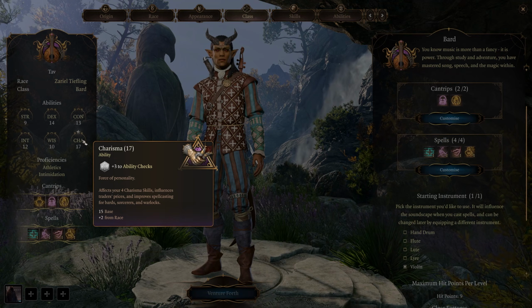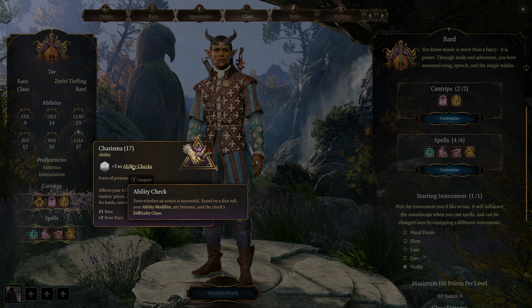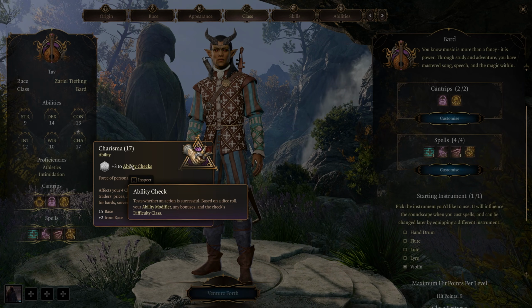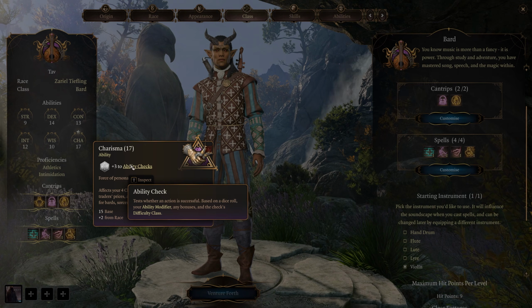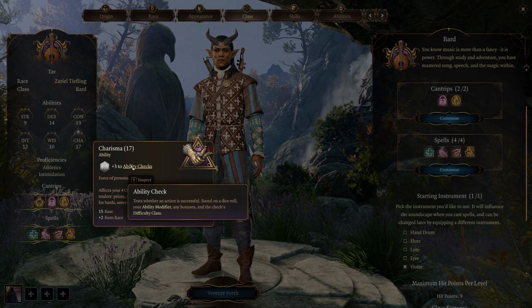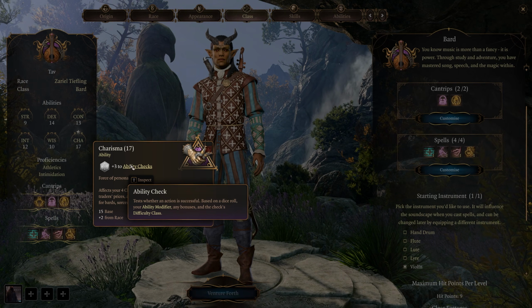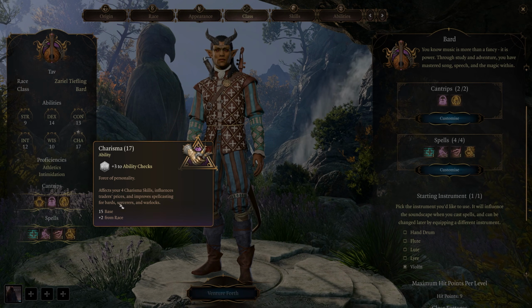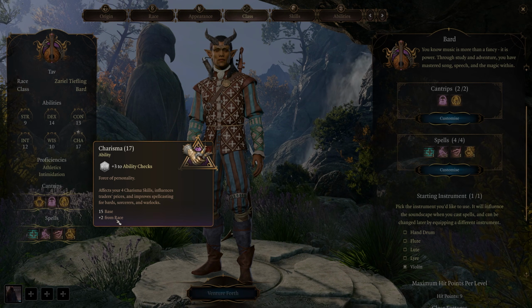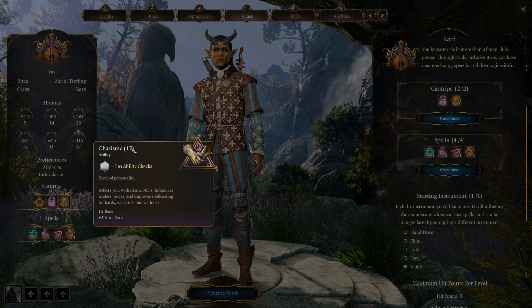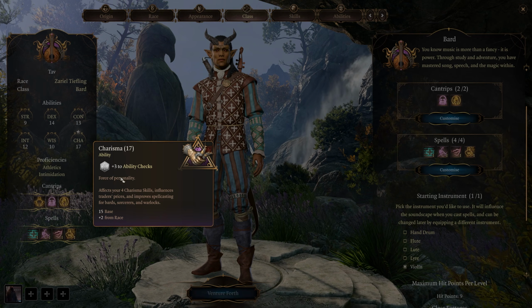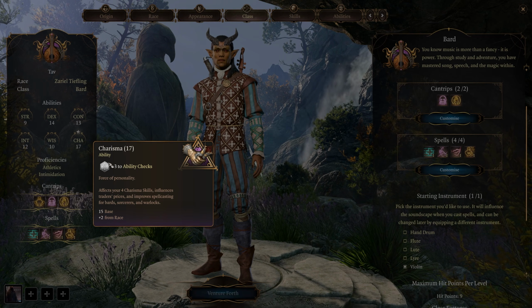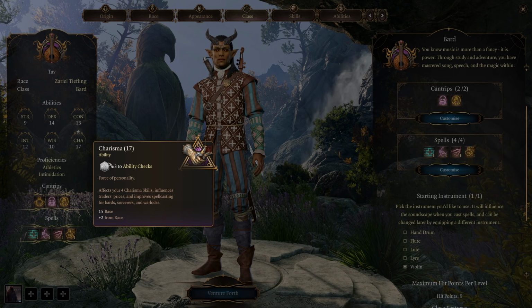I'm going to go ahead and press T, that locks the screen, and we can take a look at this. So an ability check tests whether an action is successful, based on a dice roll, your ability modifier, any bonuses, and the check's difficulty class. And I can see here that my charisma is 17, my base would be 15, but my race gives me +2, making it 17, equaling +3 to ability checks for charisma.